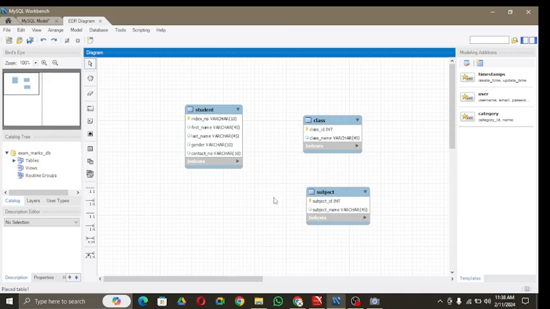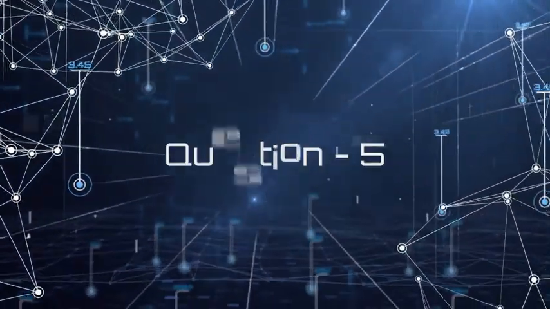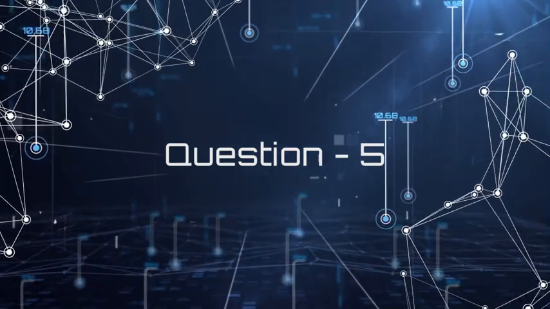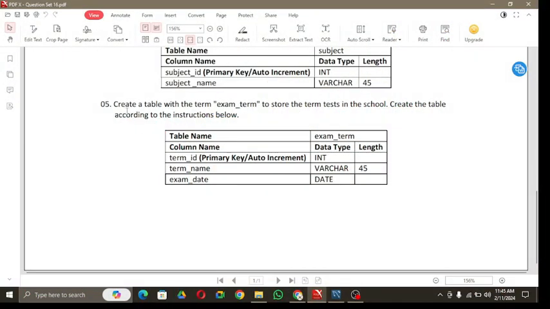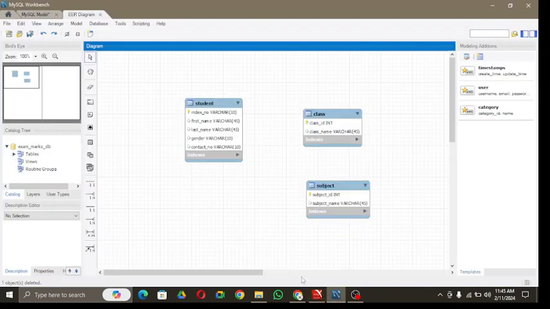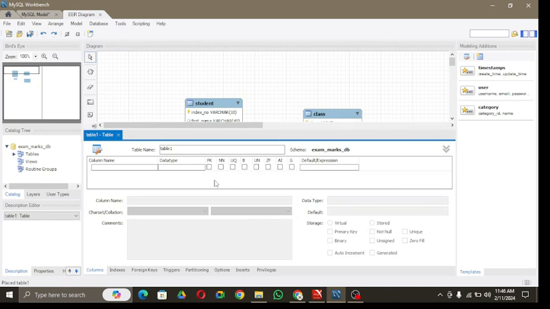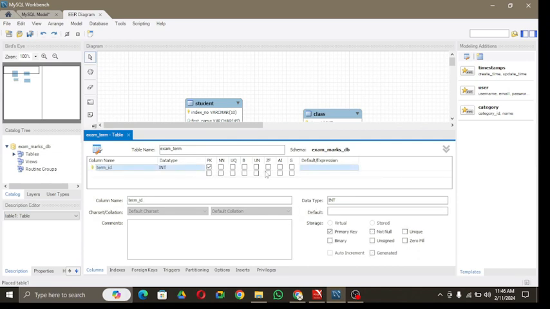Alright, so now that we're done with the fourth question, let's go to the next one. Here we are at the fifth question. It says create a table called exam term to store the term tests in the school. Create the table according to the instructions below. Now let's make it. This is the exam term, that was the name of the table. The first one was the term ID, and this is an int. We'll make this our primary key and an auto increment.